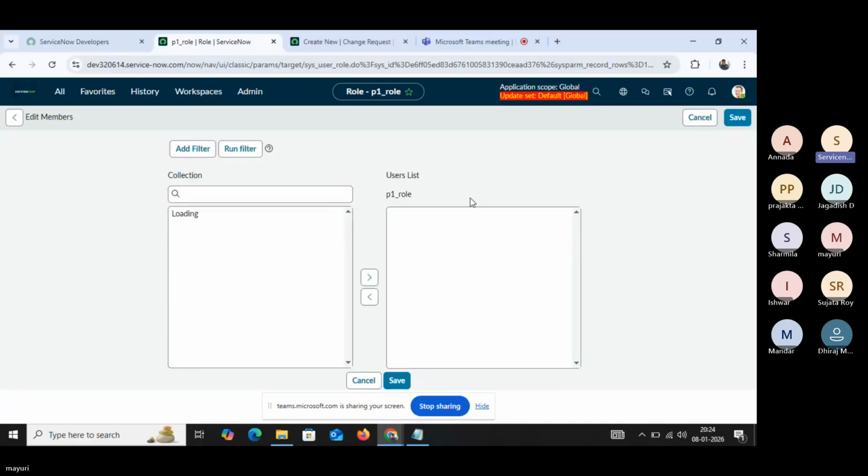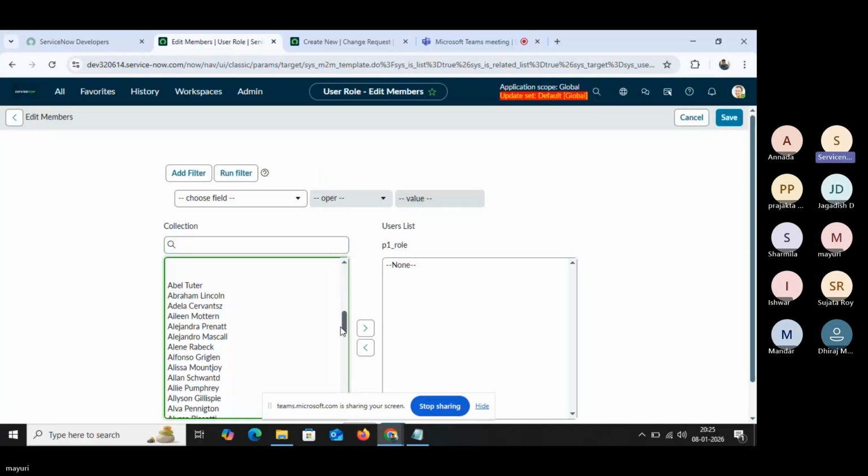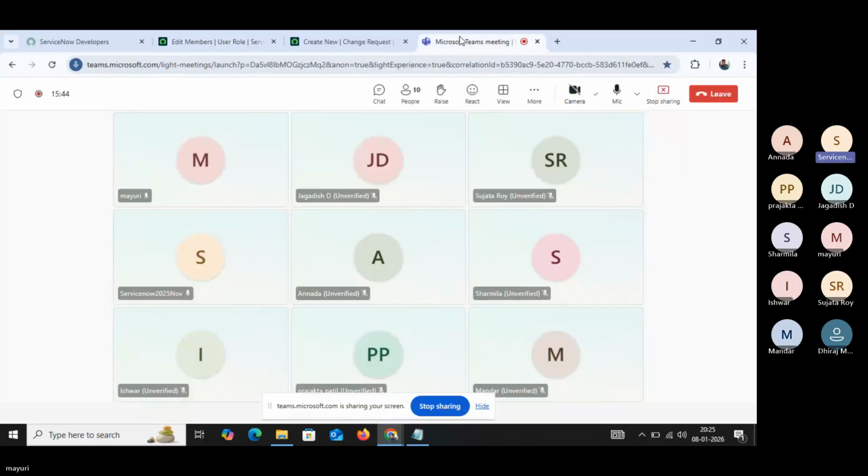Okay. Any other doubts? Here I am not finding the P1 role. Where will you find P1 there? This will show all the users. Yeah, users to whom you want this role to be assigned. Okay, understood. Thank you. Okay, stop the screen sharing if you're not having any doubts. Anyone, any doubts?